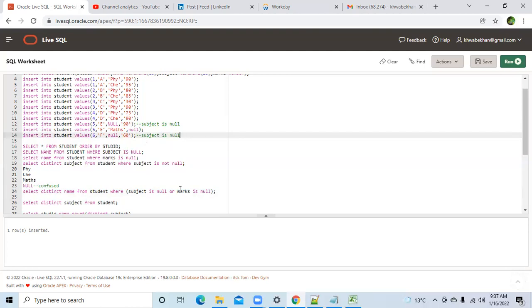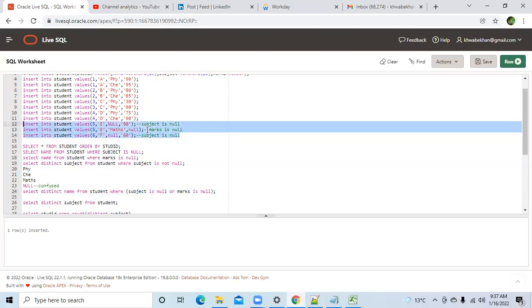Now coming to this one, marks is null. Where can you see marks is null? Above 6F, 5E max null. Marks is null. Correct. So as per the condition, we have these 3 records matching the condition.